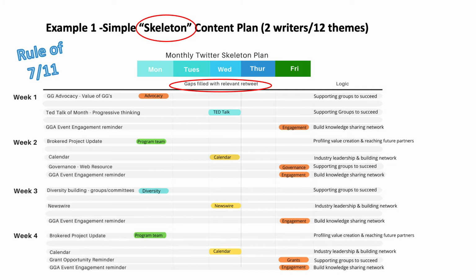So this particular plan is based on having 2 writers and 12 themes, and it's actually the GGA's current plan that I developed at the start when I joined up. So it's based on having 2 writers, myself and Kaylin, and we look at 12 themes. So it runs on a monthly cycle. So we've got the 4 weeks down the side and then Monday to Friday across the top. And our plan is to just post 3 times a week at a minimum.